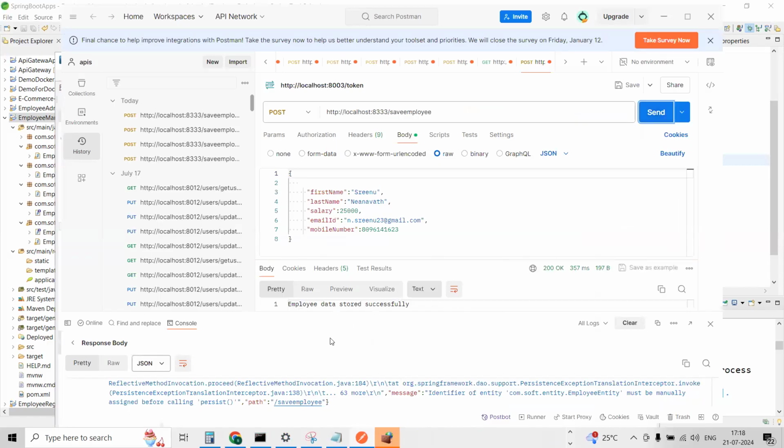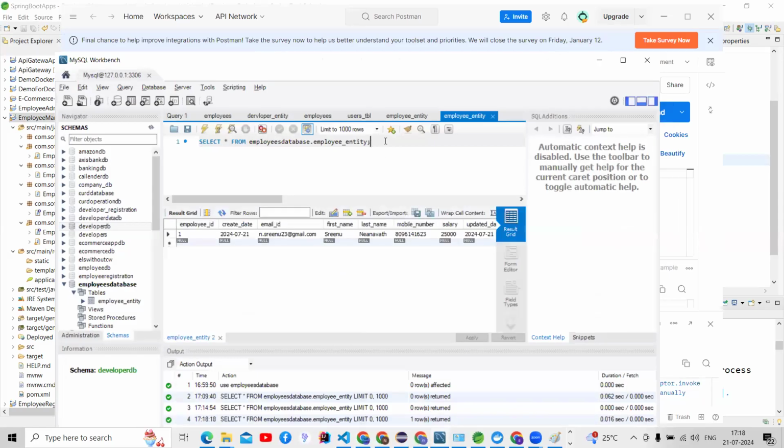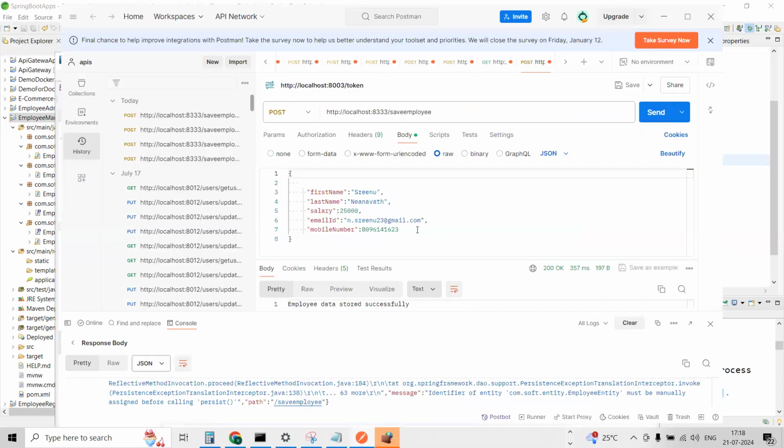Yes, employee data stored successfully, guys. Right? Employee data stored successfully. Go and check. I'm going to refresh this application. See, guys, employee ID 1. This is the data that was inserted. Now I'm going to insert the second data, guys. First name I'm going to give Mahesh, last name Marina, and salary 35,000.